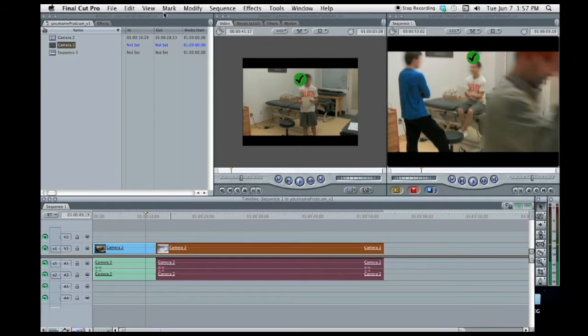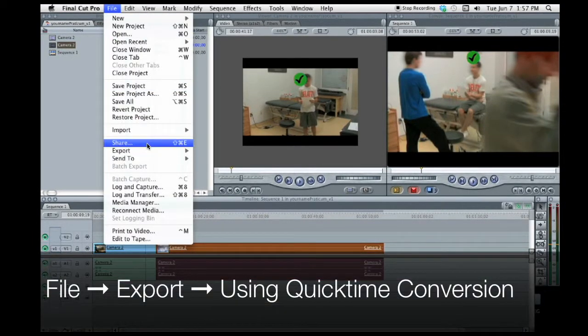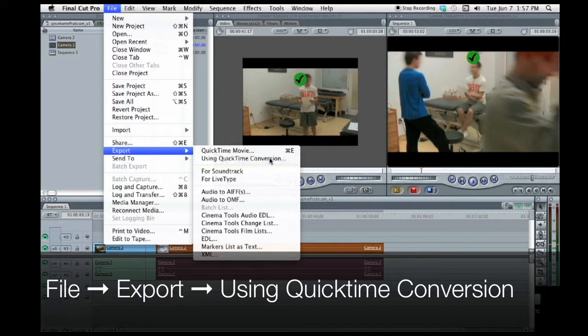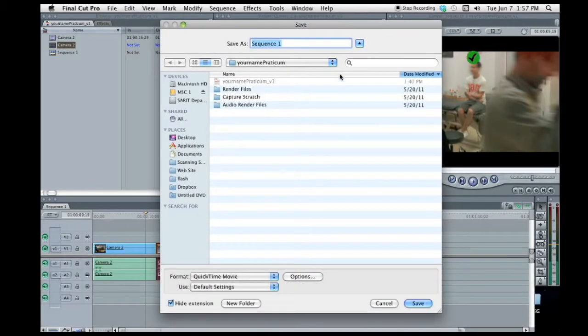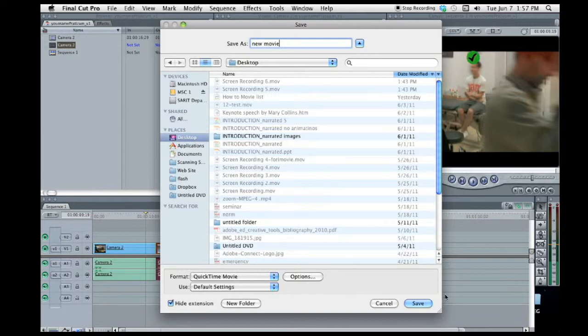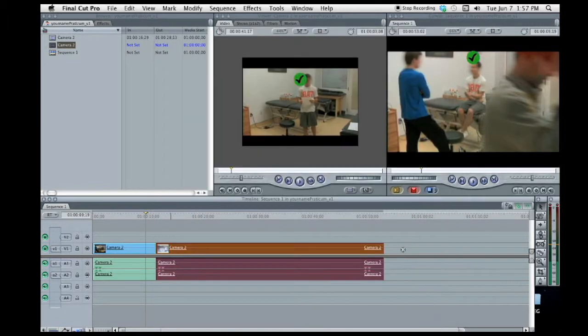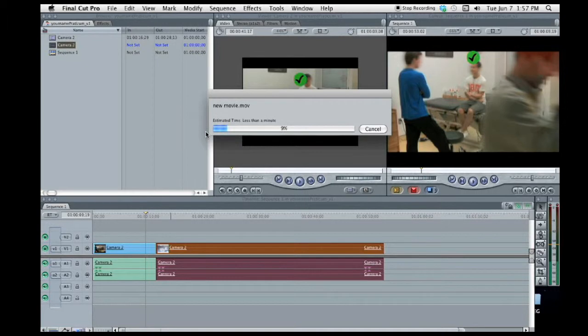How we do that is we go up here to File, Export, QuickTime Conversion. Now, if you go to this Options tab, there's quite a few different settings, and we'll go over exactly what settings to use for what purposes in another tutorial. But for now, we'll just rename it. And we'll put it on our desktop so it's easy to find. And we hit Save. And this will take a few minutes to export.